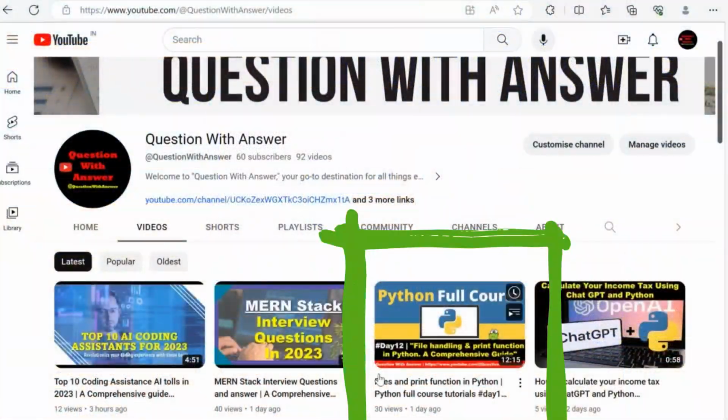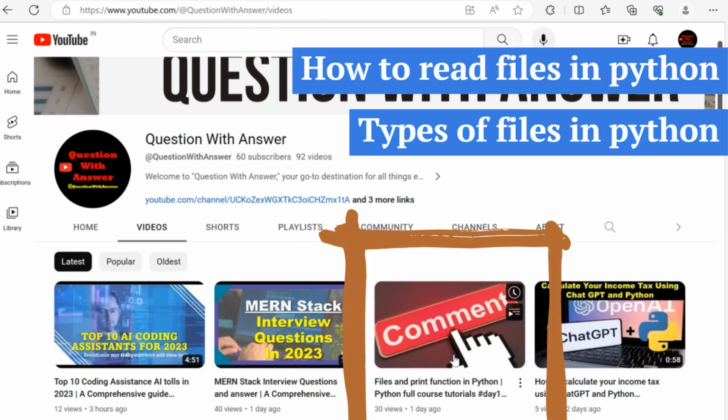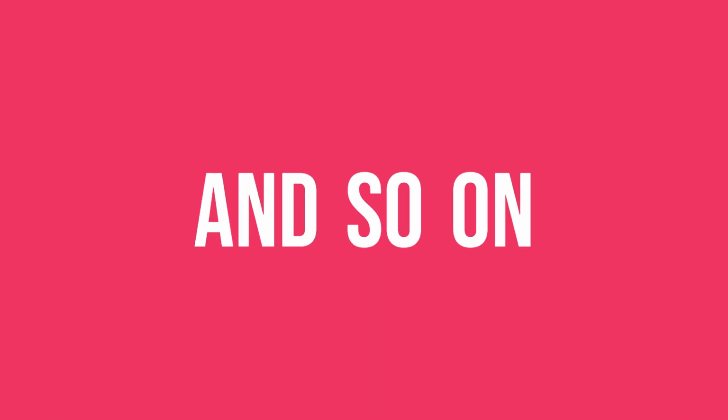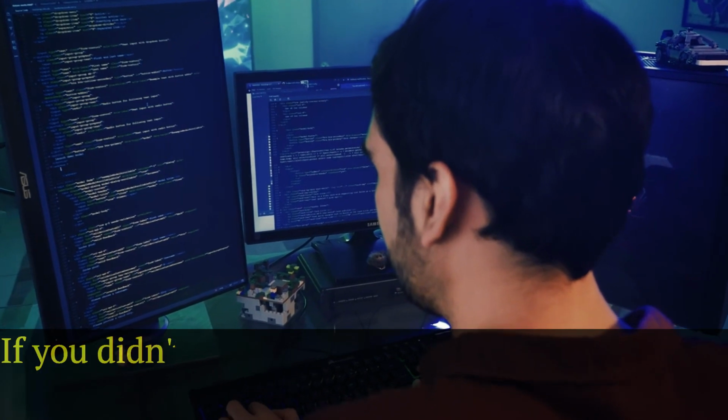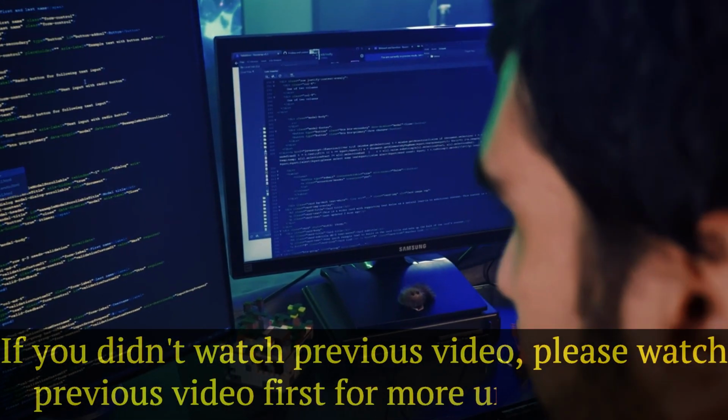In the previous tutorial we saw some basic understanding about file handling and print functions, like how to read files in Python, types of files in Python, how to use the print function, how to open a file and so on. If you didn't watch the previous video, please watch it first for more understanding.